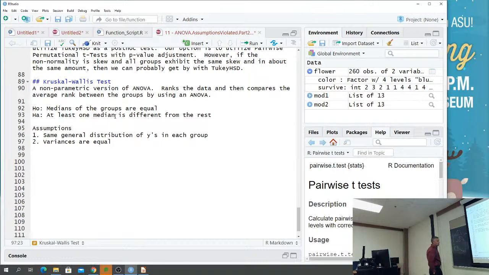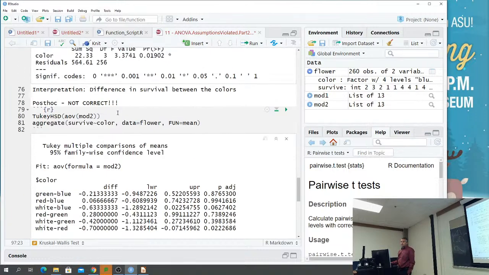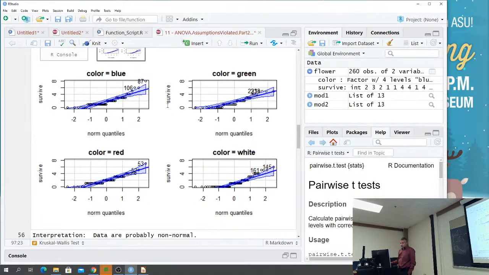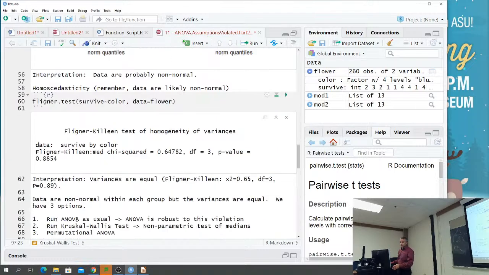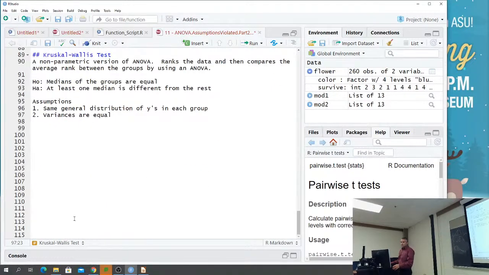This one's going to be a little bit harder to satisfy. But it can be satisfied, just like the flower data set. We've satisfied that. Did we satisfy the same general distribution in each group? Yeah, we kind of did. Based on our QQ plot, you can see we tend to be curved up. So in our QQ plots, they have the same general pattern. I'd say we have the same general distribution. So our assumptions, we're going to say, are met for this data set.